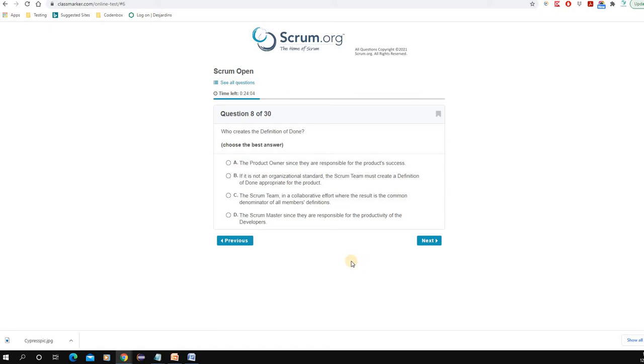Next one: who creates the definition of done? Usually the definition of done is created by the whole Scrum team. Let's see the best answer. The product owner? Nope. If it is not an organization standard, the Scrum team must create a definition of done appropriate for the product. The Scrum team, in a collaborative effort, where the result is the common denominator of all members' definitions. I think this would be C. The last one is the Scrum Master, definitely no. So the Scrum team must create a definition that is appropriate for the product.